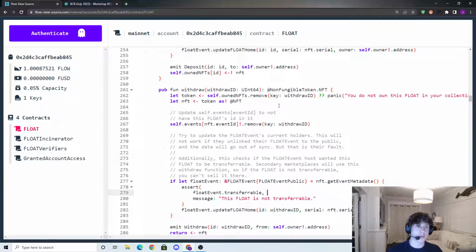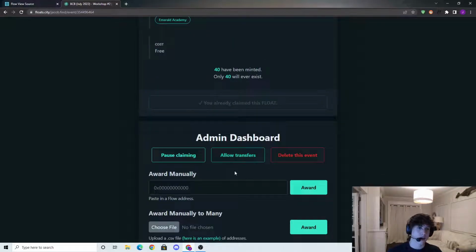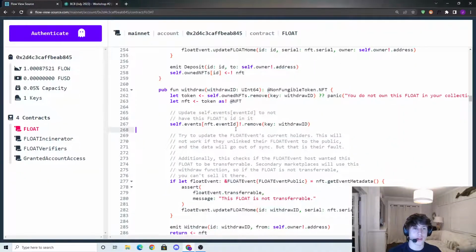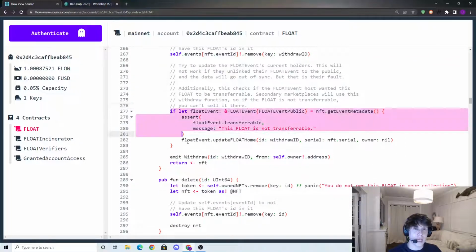One interesting thing about floats is that some of them are soulbound. If I scroll up here, you'll notice that it says allow transfers. When I actually created this event, I made it so that you can't transfer it. That's why there's a button that says I can allow it. I made these floats soulbound. What soulbound means is you can't transfer these floats. So you'll see right here that if we're able to access the public reference to the event, we actually assert right here, is it transferable? And if it's not transferable, then we panic and say this float is not transferable.